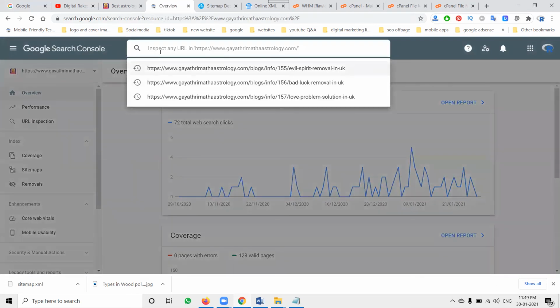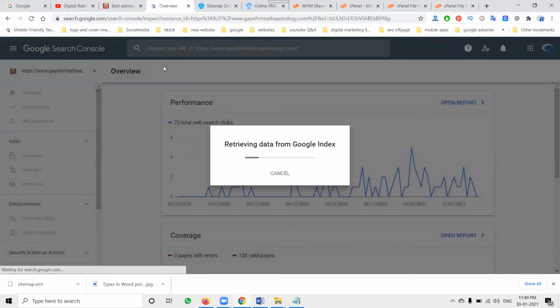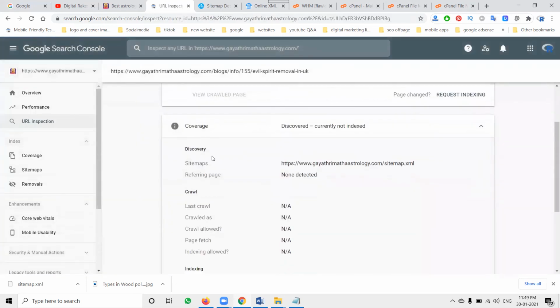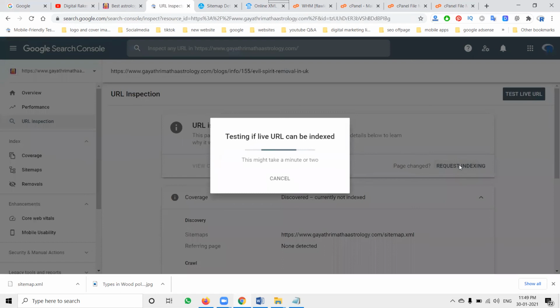For any link, we can do inspection. It is important that the link is visible in the XML sitemap. We can see the link is there in the XML sitemap. After that you can start indexing, and then test the live URL. So automatically the web pages get indexed on the Google search engine, and any search engine list is based on the XML sitemap. Don't forget.